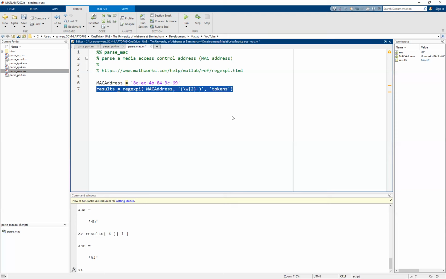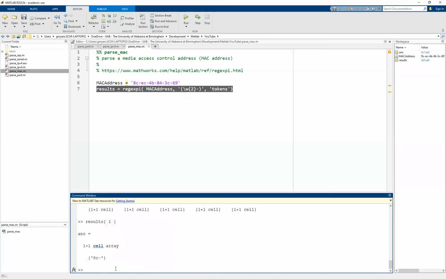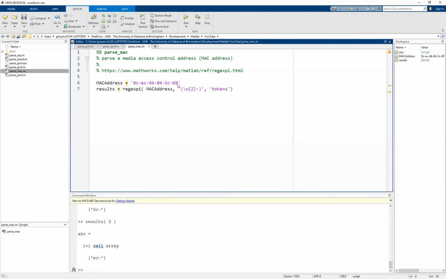And then go ahead and rerun it one more time, and you'll see that I now have a 1×5 cell array. And specifically, if I look at the individual pieces of the results, I can capture now my 8C, including the dash. And if I look at the second one, we have our EC and then dash. Now, you're probably wondering what happened. Well, why aren't we capturing this last value? Well, it turns out since it isn't followed by a dash, we aren't capturing it.